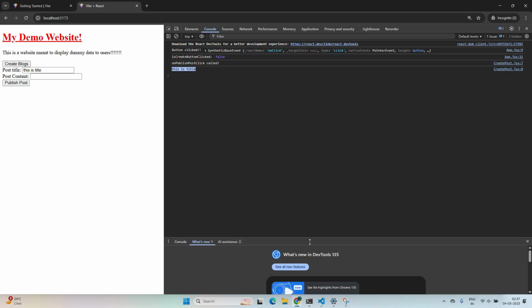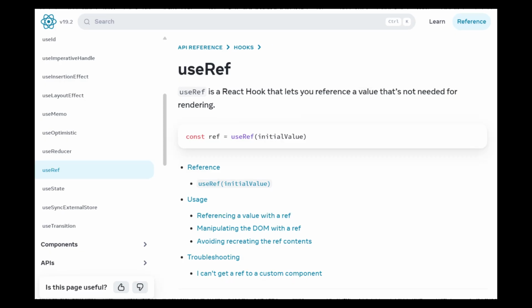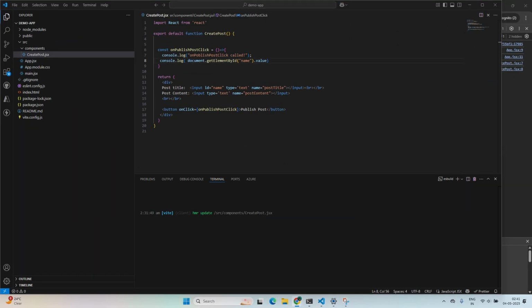And in this video we are going to see what is the proper approach of accessing the DOM elements in React. So in React we can use another React hook called useRef to access the DOM elements directly. So let's see how we can use the useRef hook to achieve the requirement we have.